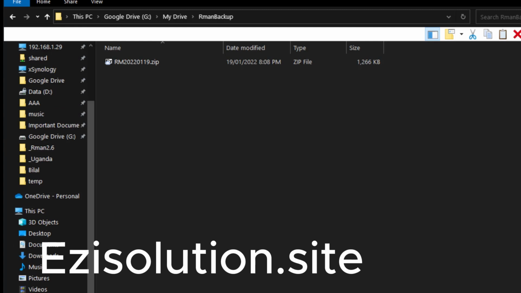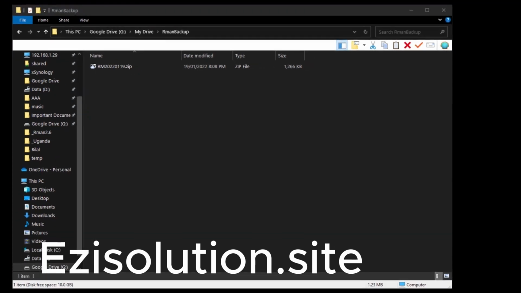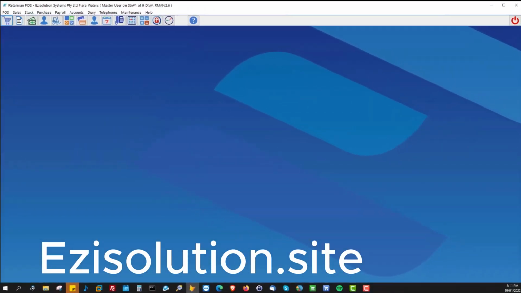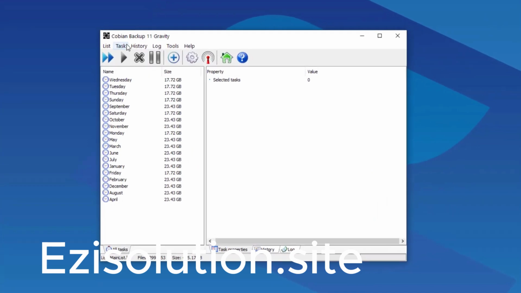The other option is to use a program that we like to use, and it's a very good program. We have been using it for a while. It's called Cobian Backup. This backup stays active in the background, and it is a set and forget, so you don't have to even think about it. So you can back up anytime you like.